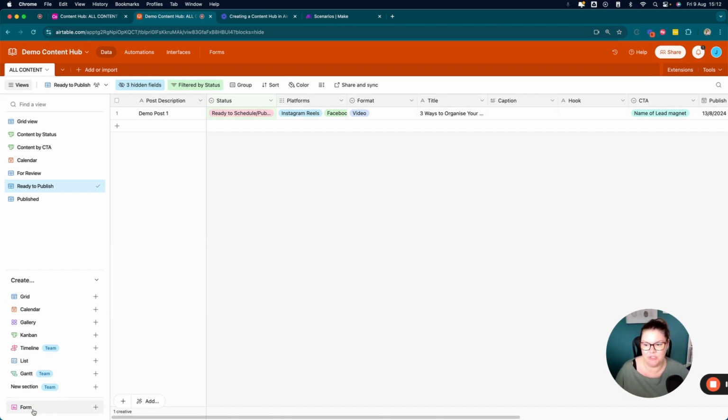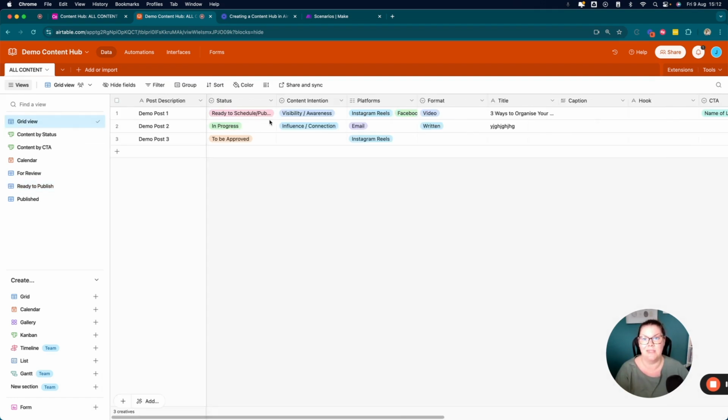Now, the last thing I'm going to show you is creating forms. So this is something that I've added a bit more recently. And this might be good for you if you want to get ideas out for posts that you want to create, but you don't want to see the overwhelming of all these things, right? Or if you have, let's say, you've done an ad hoc post and you just wrote it off the cuff in Facebook or Instagram, whatever, and you want to get it in here. So you can create a form that gives you an easy view.